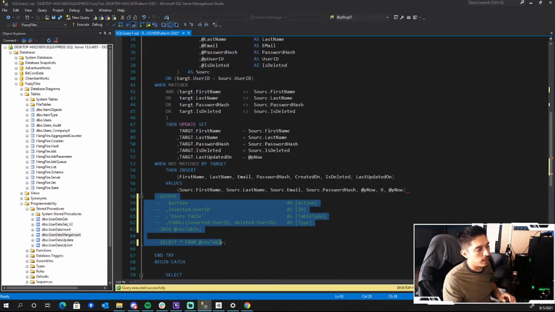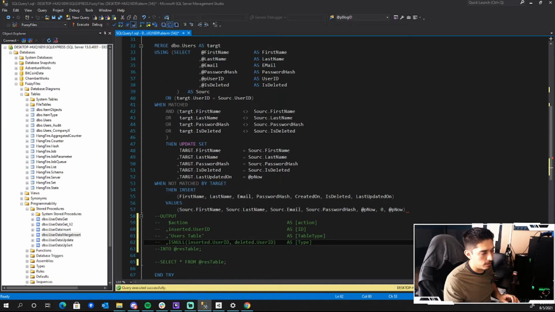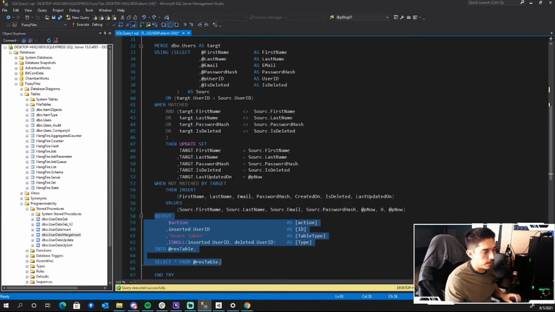Now, when all that's said and done, you don't necessarily need this last portion. What you already have here will give you everything that you need. However, this very final portion gives you the output. It tells you, here are the actions that I performed. Here is the insert that I performed. Here's the user ID that I performed. And that's pretty much it.